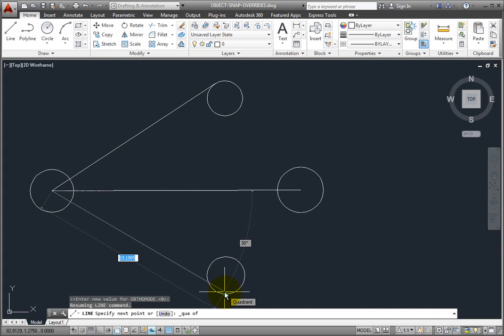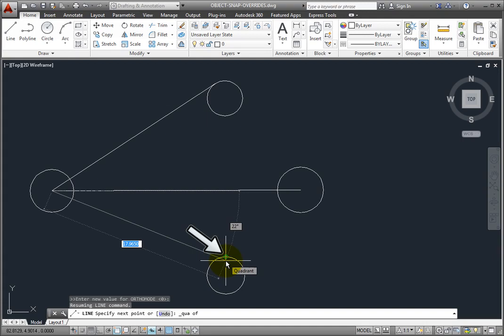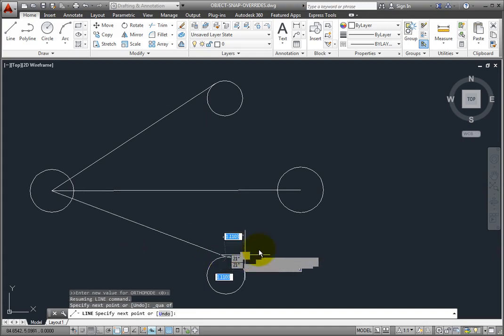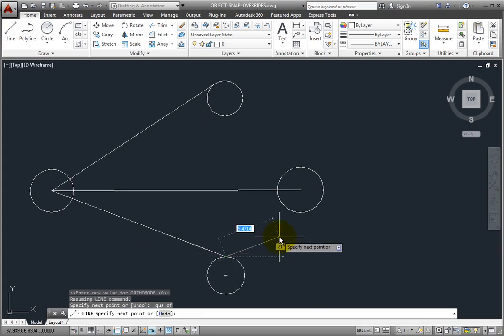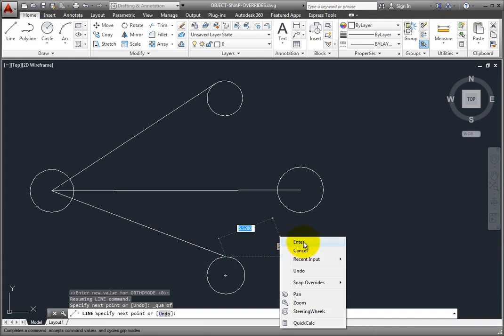When the quadrant snap glyph appears at the quadrant point that you want to snap to, click to specify that quadrant point as the endpoint of the line. Then I can either press the Enter key or space bar, or right-click and choose Enter from the shortcut menu to end the line command.